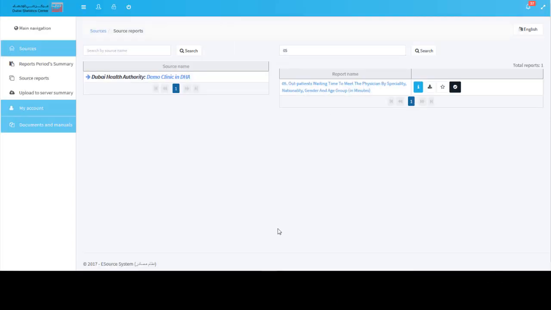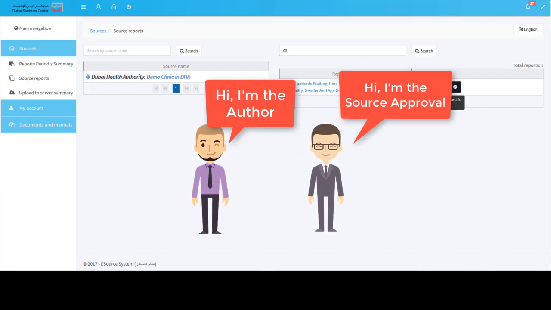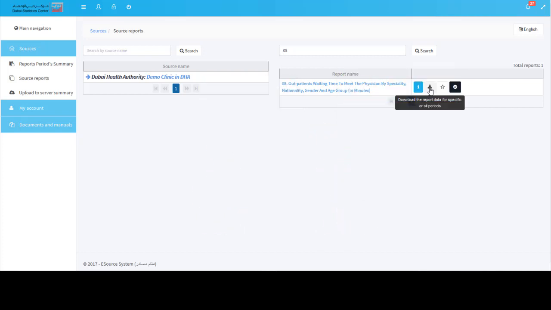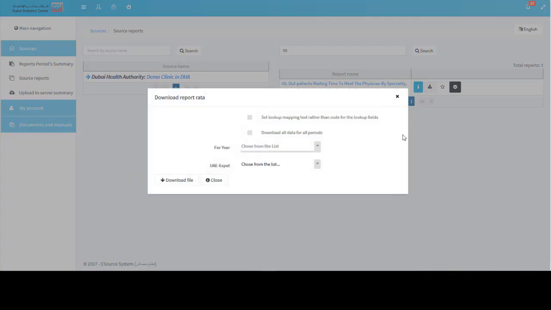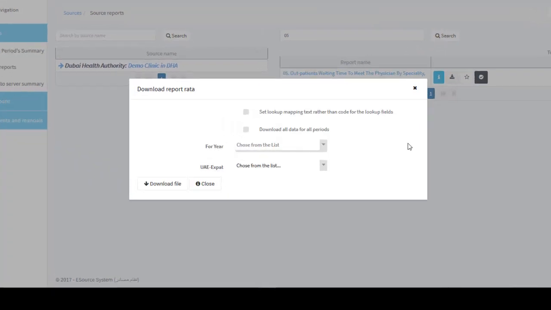The system also provides a way to download the data as an Excel sheet for reviewing. This option is available for both the author and the approval. From the Source Reports page, click the download icon. This will open a pop-up dialog as you can see.